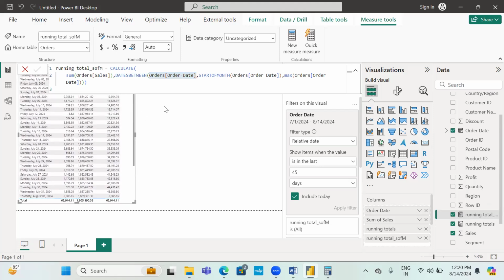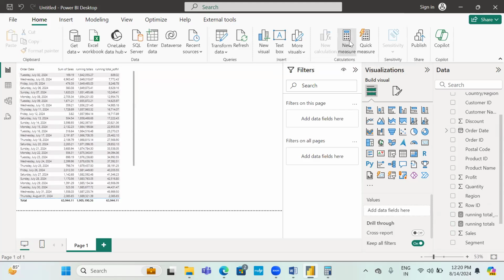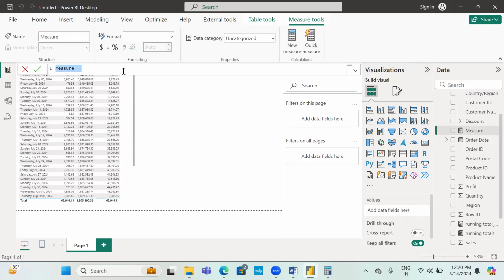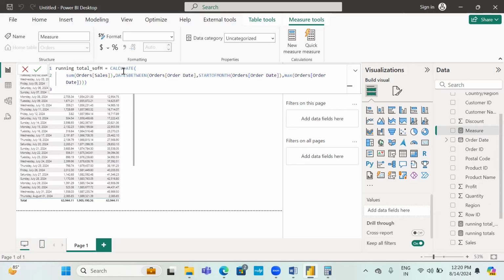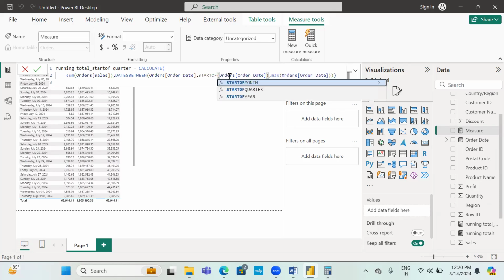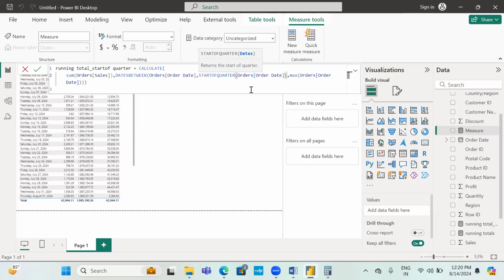Now you want to do the same with the running total split by every quarter. How can we get it? QTD: the running total starts from every quarter start. It's a simple calculation. Here we have start of the month, so remove it and make it start of the quarter. So this total starts from each and every quarter.